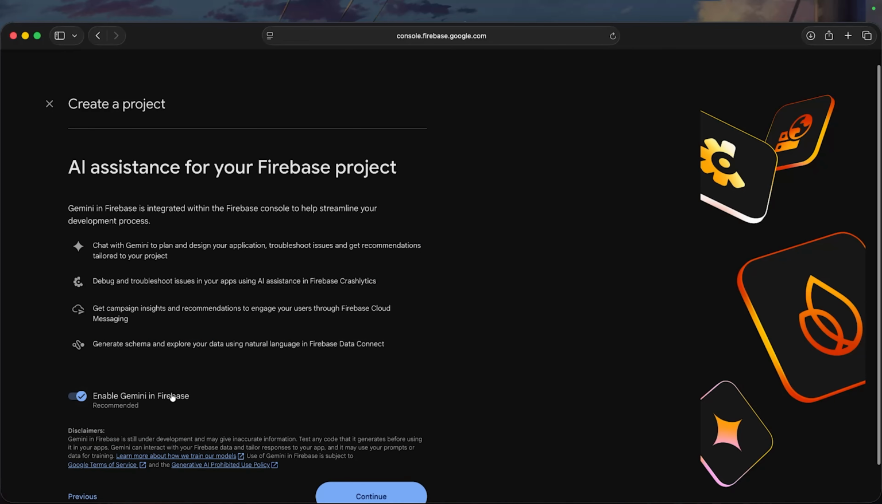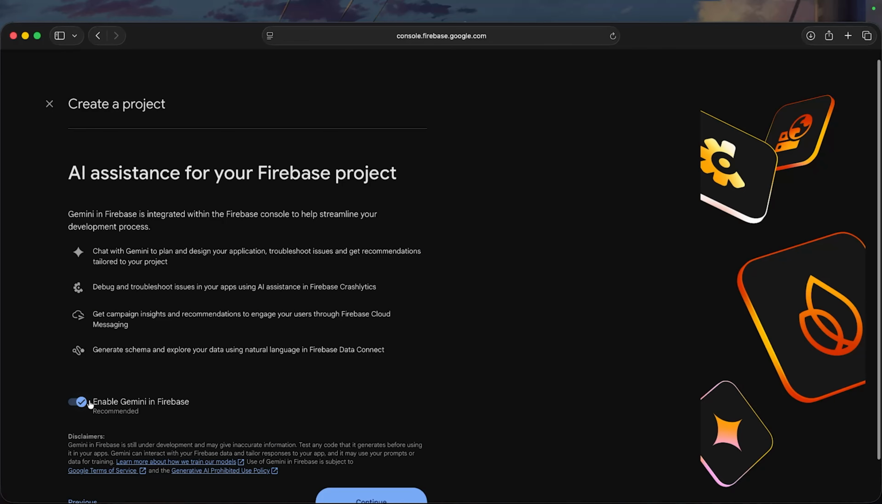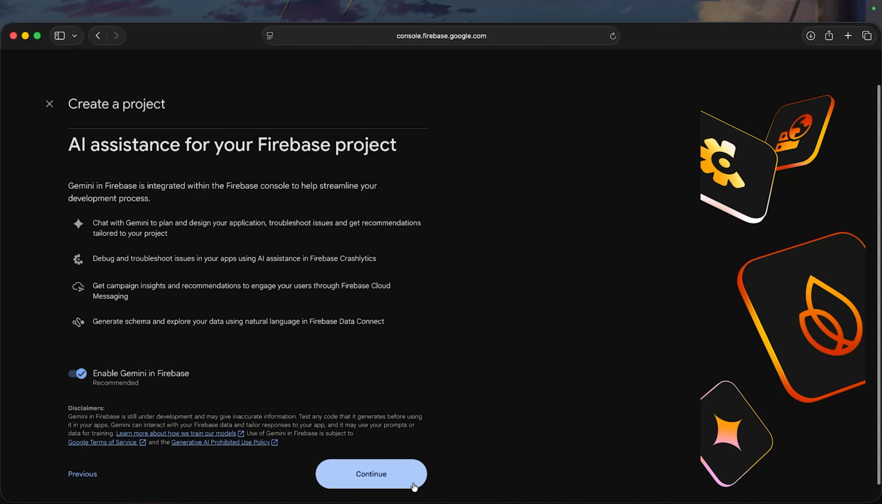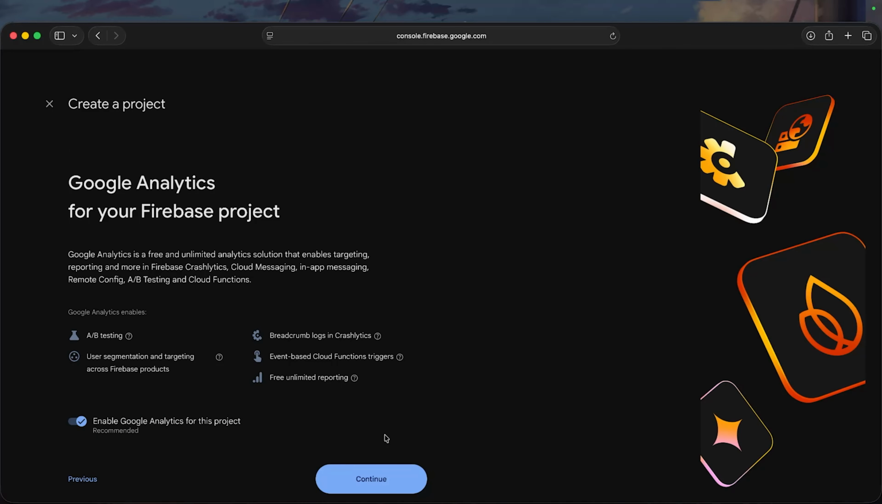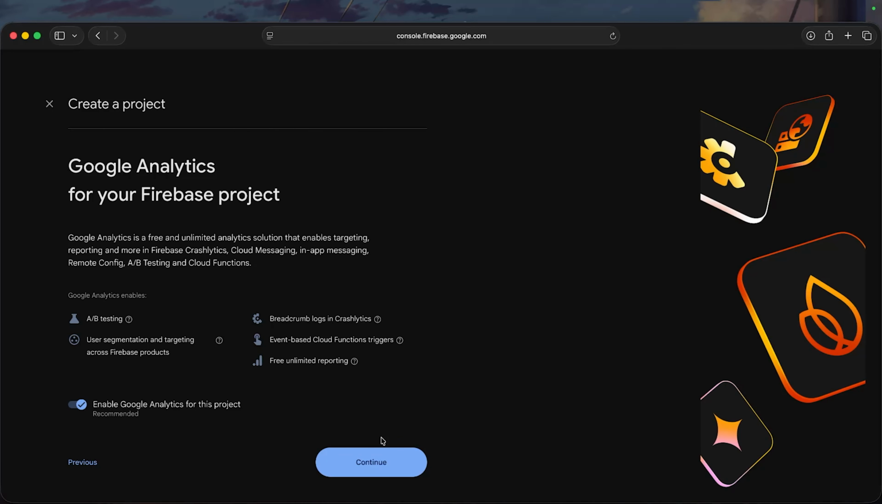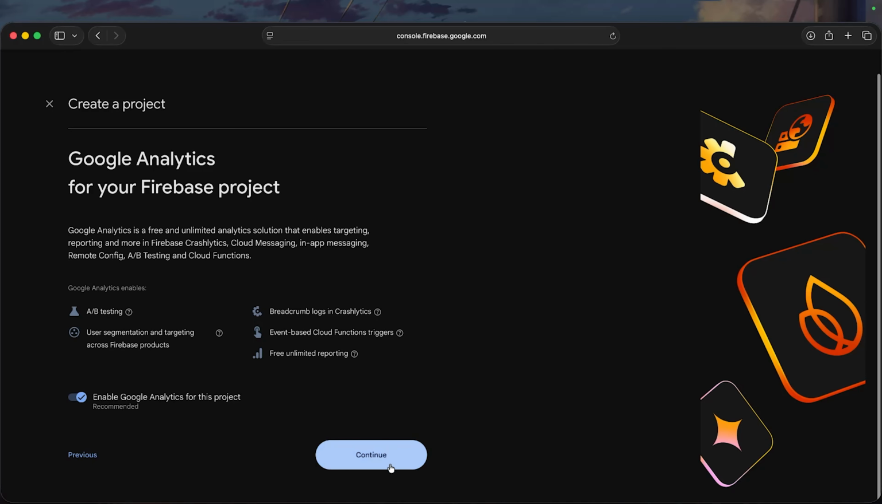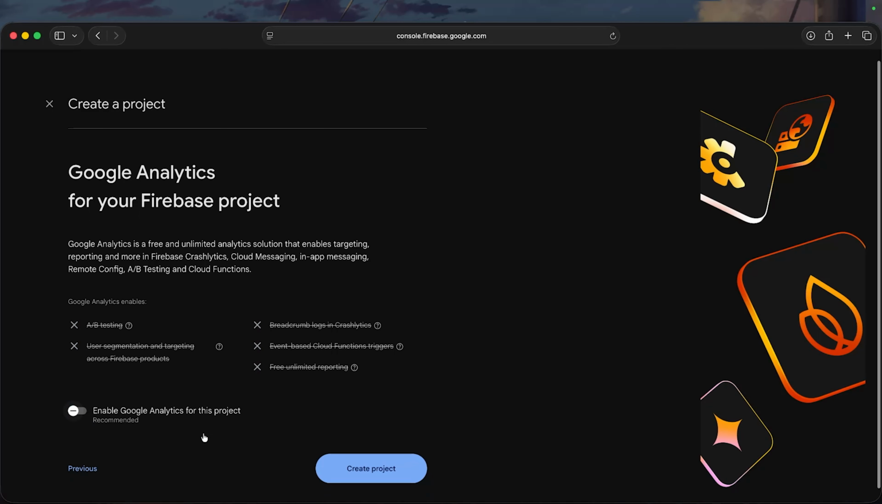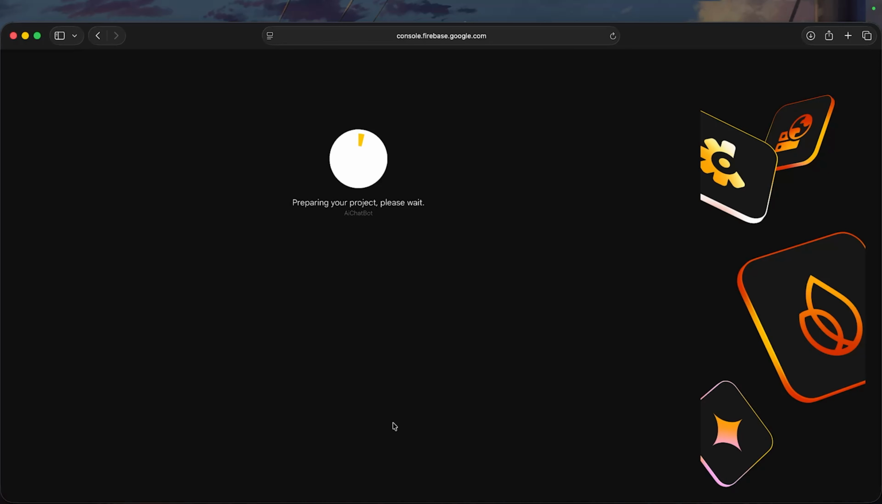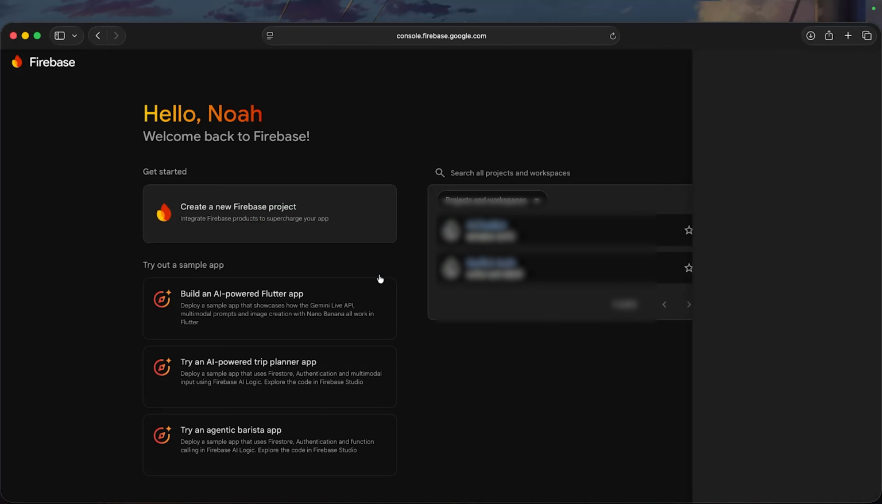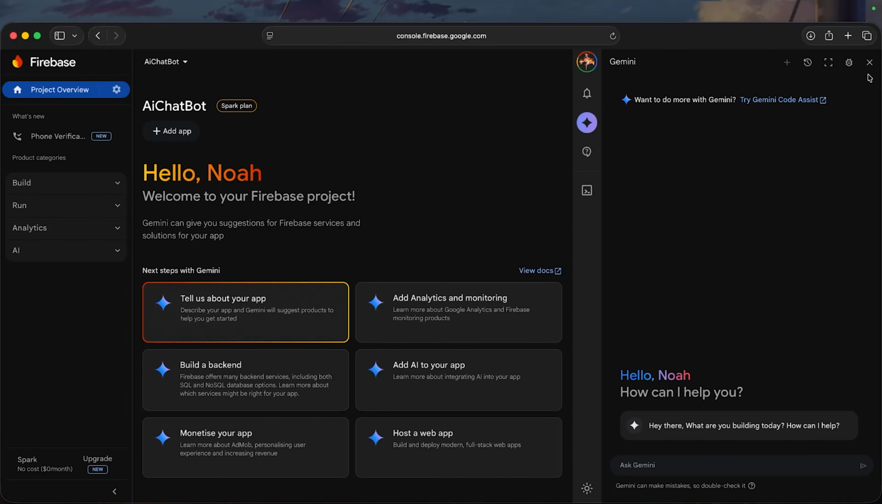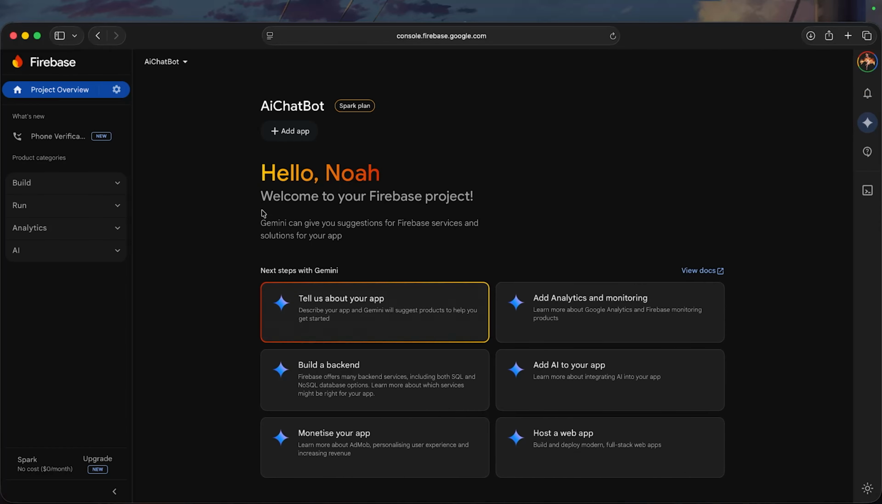And we're going to need to enable Gemini in Firebase. Once you've done that, you can continue. You can choose to include analytics for your Firebase project, totally up to you, or you can leave it off. Then it's going to go ahead and prepare a project. This should only take a few moments. Then it'll let you know when it's all ready. It's funny, we can actually chat with Gemini if we want in here. Otherwise, I'm going to close the chat window.